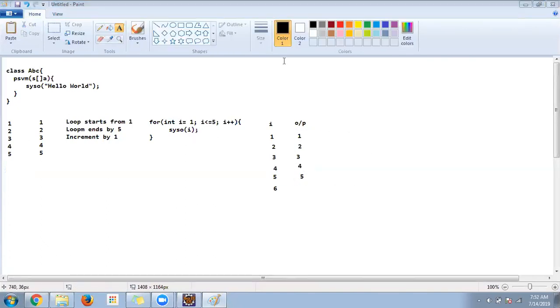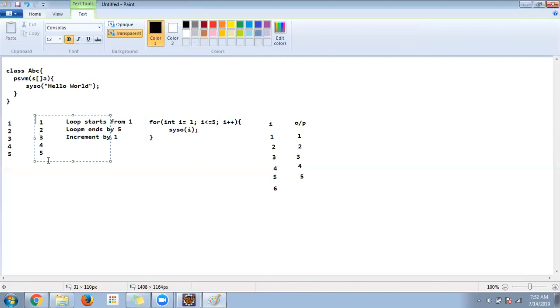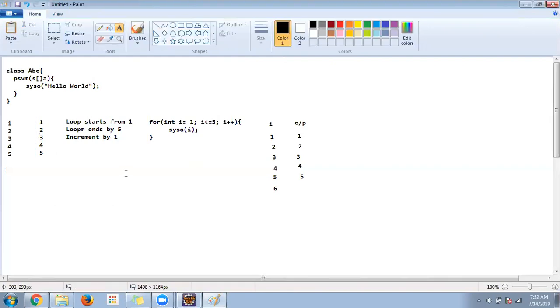Understood? Anyone has any questions on this very basic? Clear on this part? So how we manually identified it, plus one we did. Then we found out where the loop starts from, where the loop ends by. We found that. Okay. Can you guys ping me as yes if you have understood this? Then we'll go for the next logic.